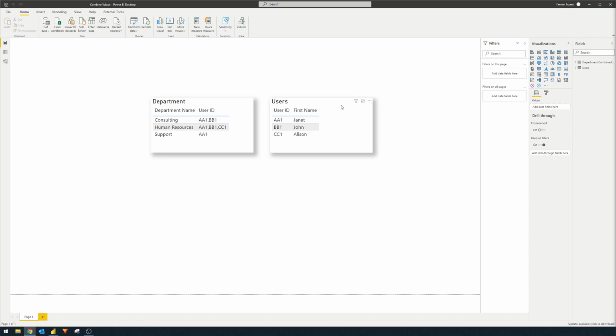And if there are multiple users within a department, they want to show the names as comma separated names for each of the departments without duplicating any of the departments. So basically for consulting, they want to see Janet, then comma, John, let's say. And the solution for this was a bit unusual because it deviates from the typical scenarios that I deal with. So let me show you some of the examples.